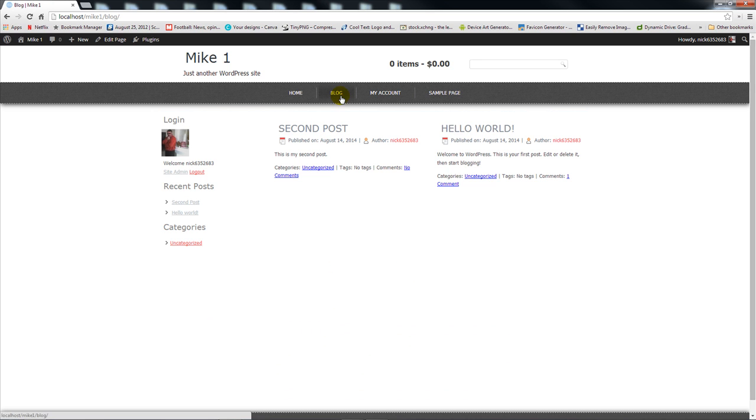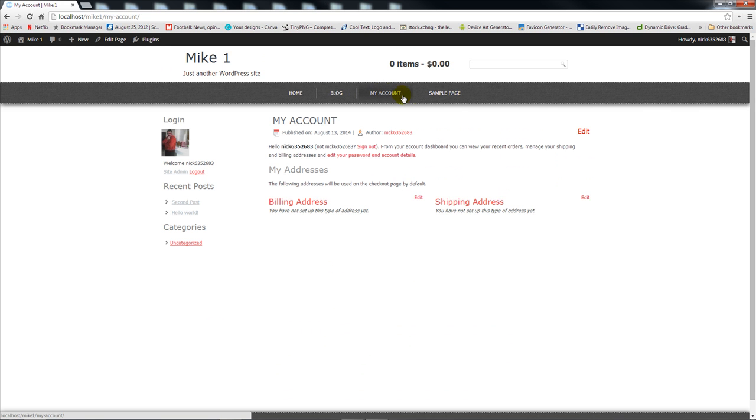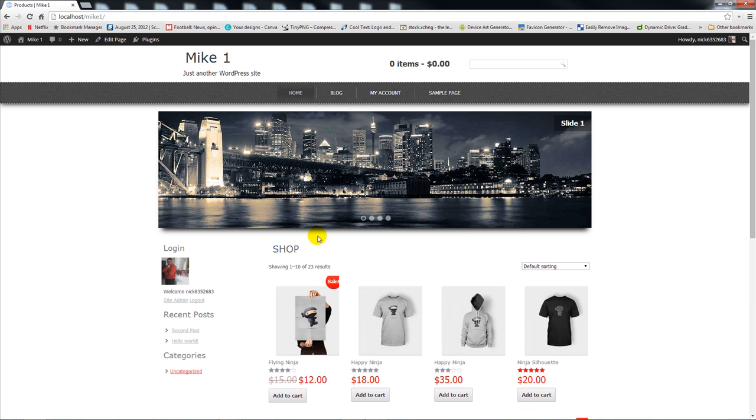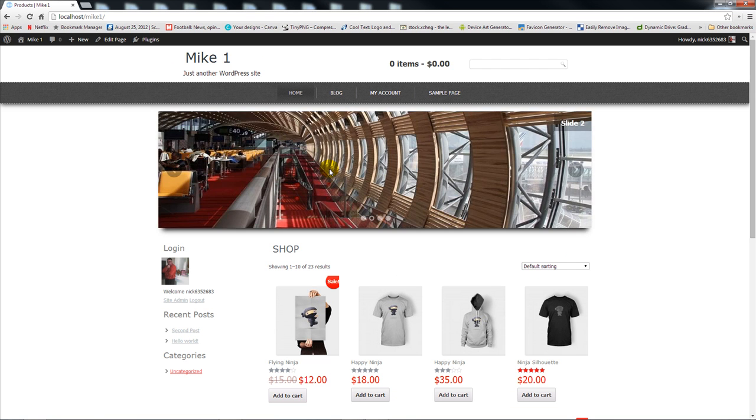If I go to any other page, it's not going to be in it. That's how I coded it. So that's about the TGM and how to set up a slider, basically.